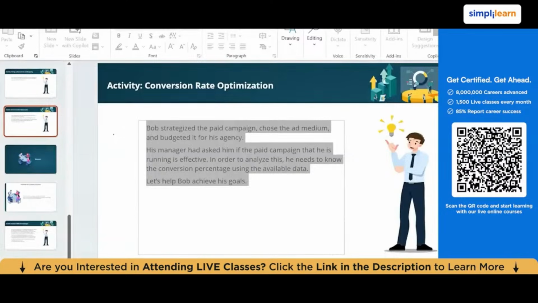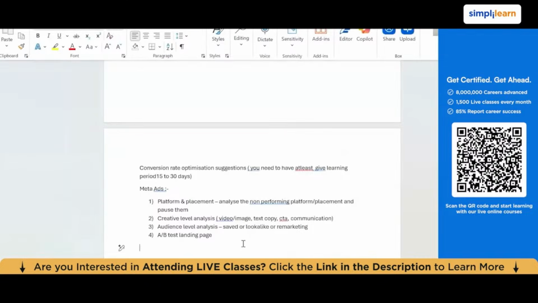Now on Google, the strategies are very different, but I can give you that again. Let's start with Google search. For Google search, the first thing is your keywords, guys. Everything is dependent on your keywords. So you have to give a list to your client of performing and non-performing keywords.